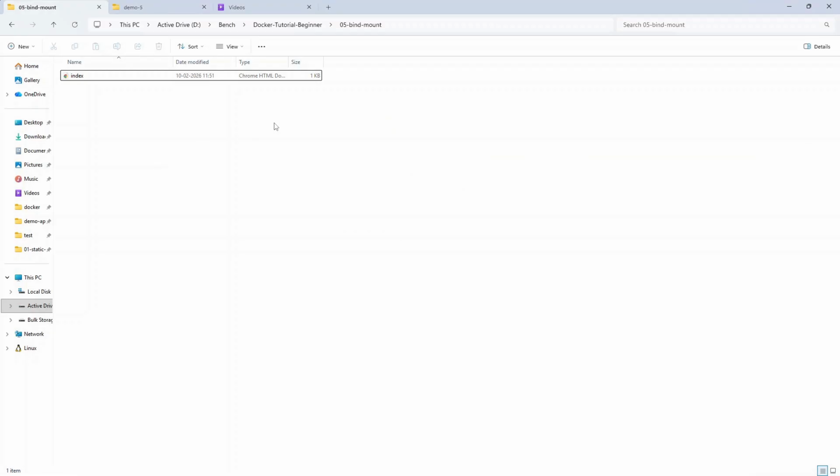Now, if you remember, for our volume demo, we use the -v flag. Even here, we use the same flag. The difference is when you give the name of a volume, then a volume is created for you. But when you give the path of a folder, then it is treated as a bind mount. And I'll show you how that works.